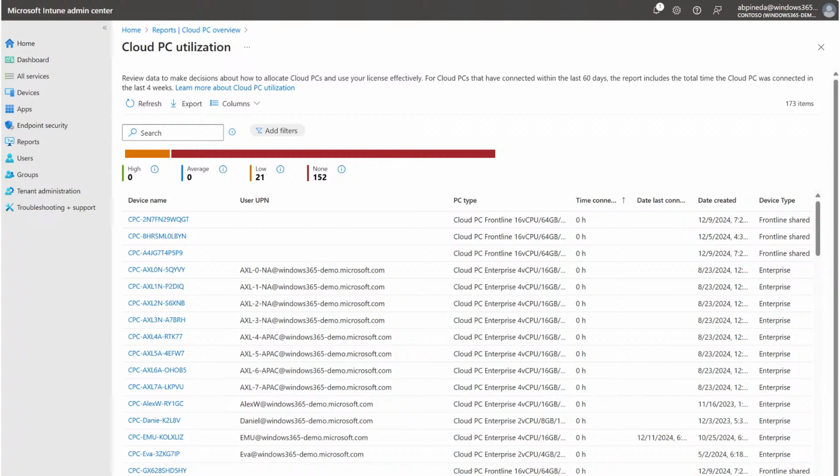These changes will bring better data consistency and filtering options across the entire report, which will help admins make informed decisions about users that might not be utilizing their Cloud PCs and help them remove unused licenses, which helps improve the total cost of ownership for those customers that want to make sure that they manage the costs. So with that, this concludes the presentation for today.